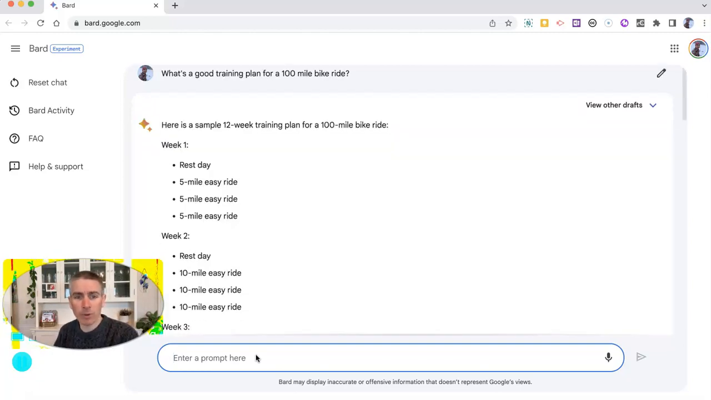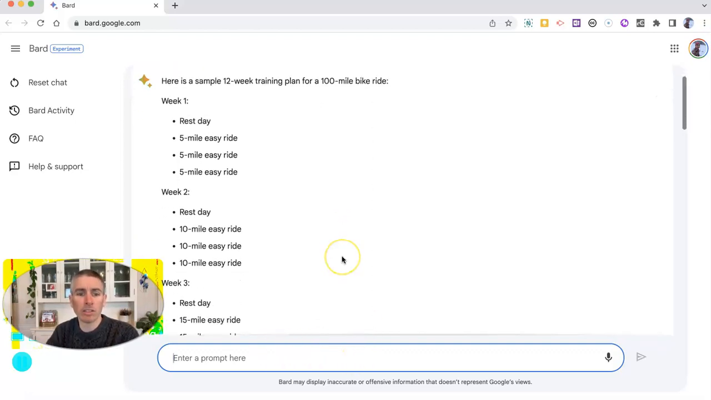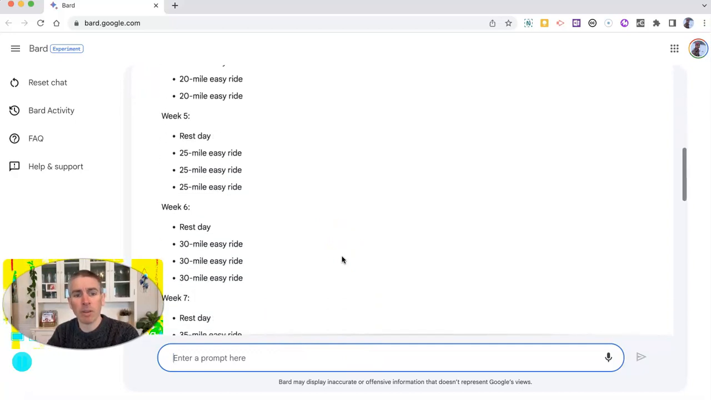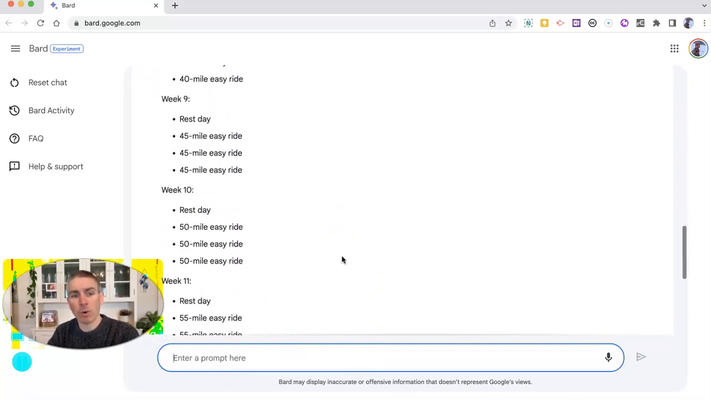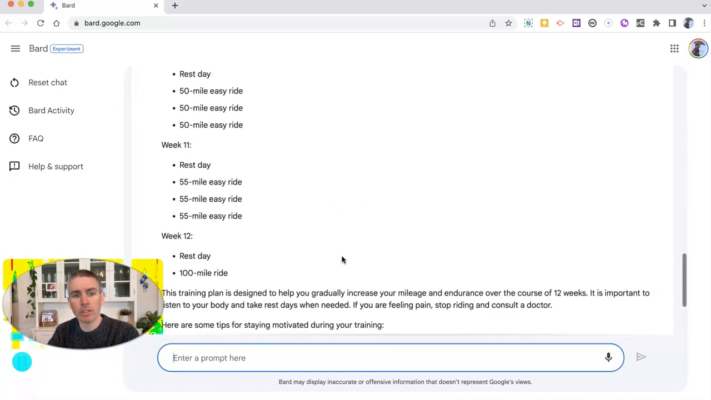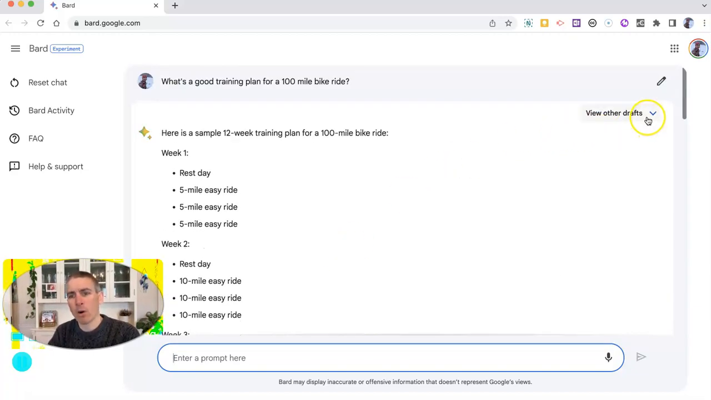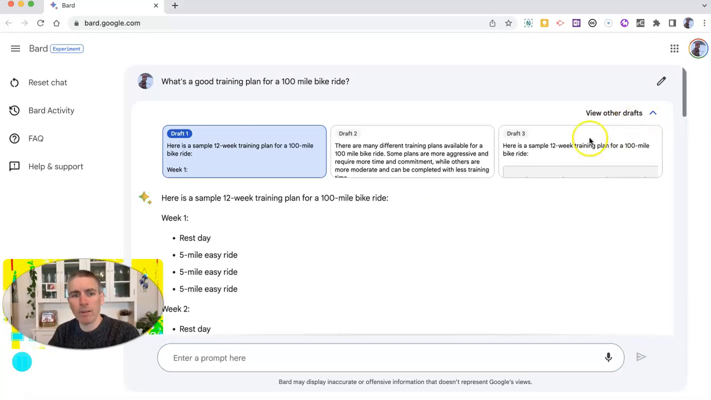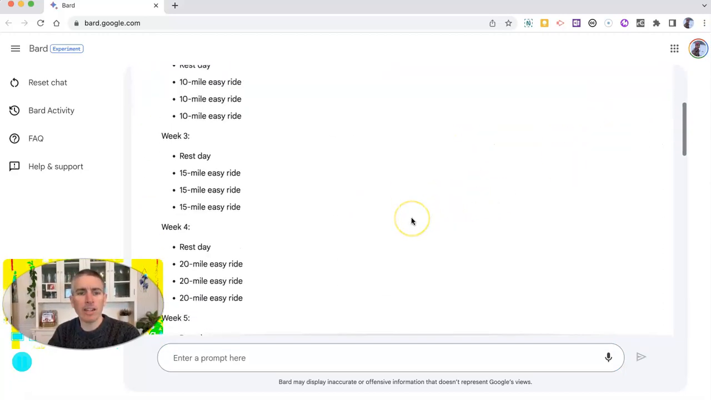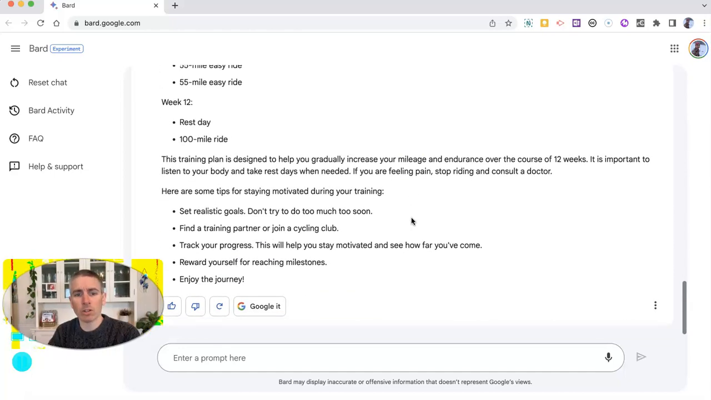Now, this is different than just doing a Google search where I'll find lots of links to training plan websites and coaches. This is actually giving me some suggestions for a training plan. And you can see there it is. Now, if I go to the upper right corner, we'll see other drafts and we'll see a couple different options there. But let's say I need to alter this.